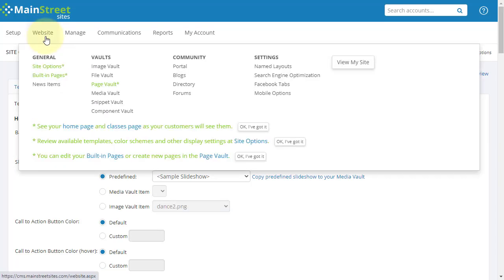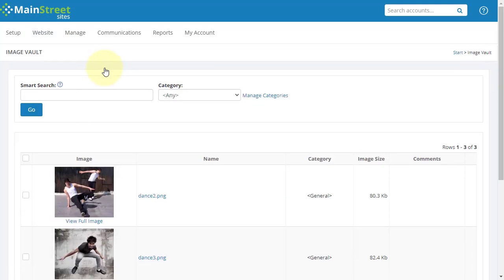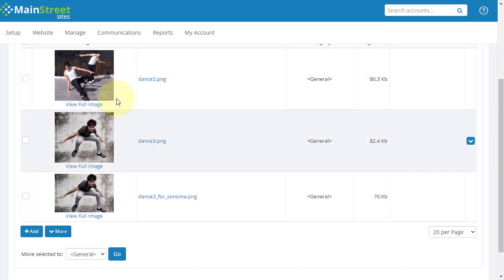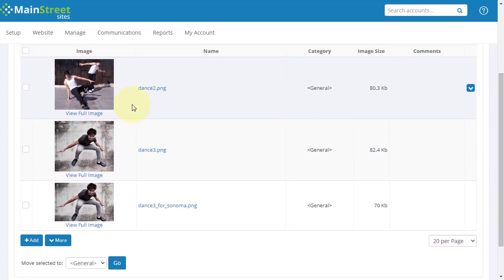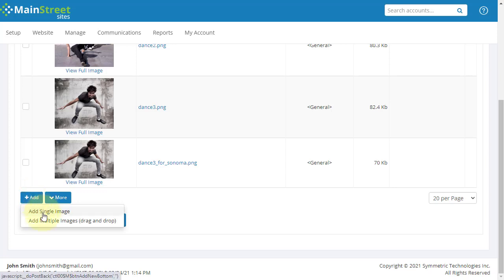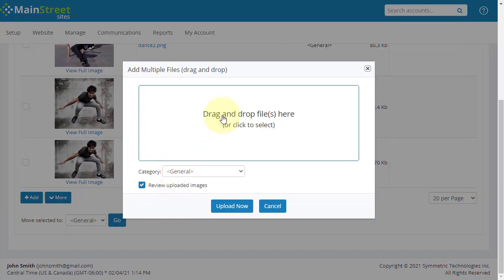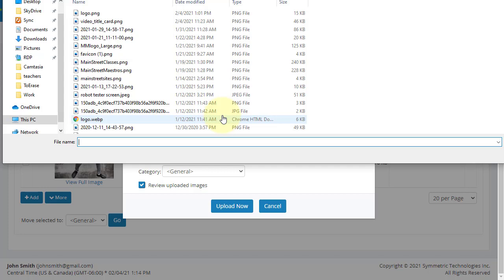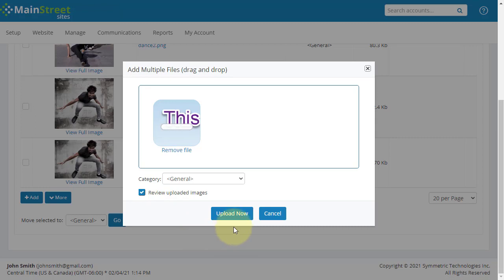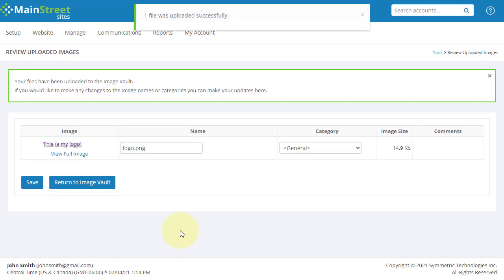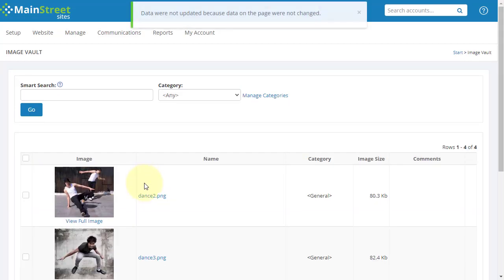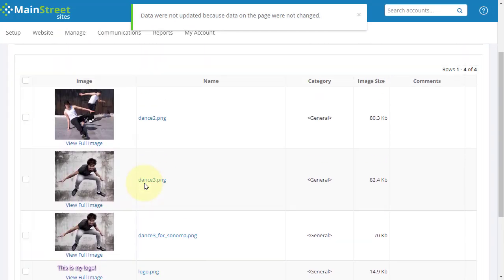Let's take a look at the Image Vault and do a sample upload. So if we go to the Image Vault, we've got here a couple images that have already been added. We'll go down to Add, and we'll click on Add Multiple Images. And if we click here, a little window will come up, and I've got a logo here that I'd like to upload. So I'm going to double click that and click Upload Now. And I could have uploaded a whole bunch of images at that time, but I've just done the one. I'm going to say save, and I've added this logo to my Image Vault.